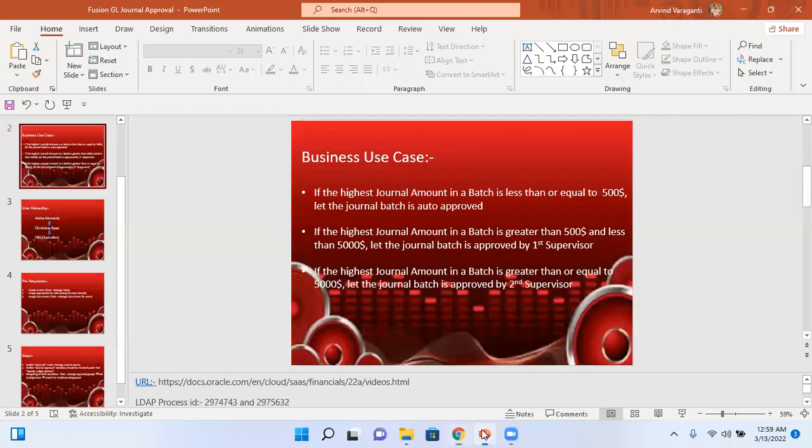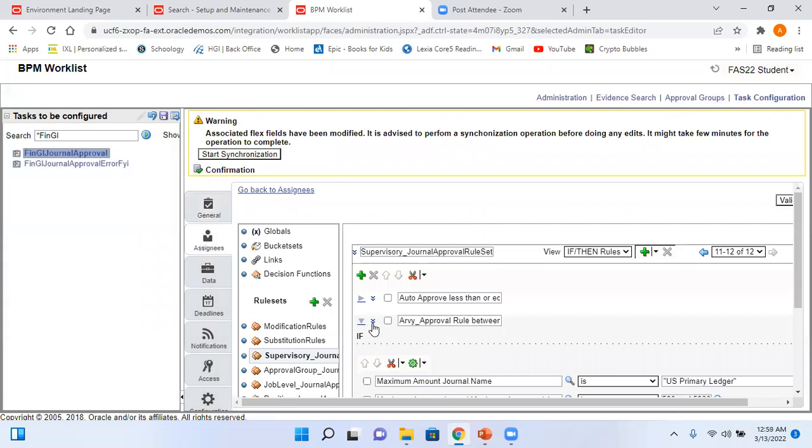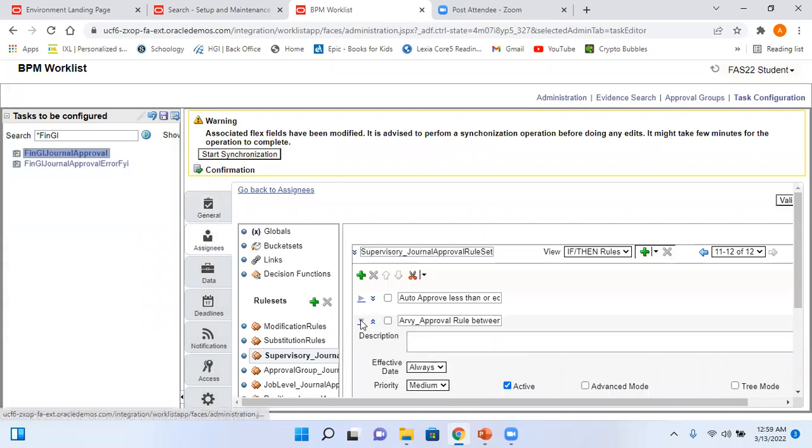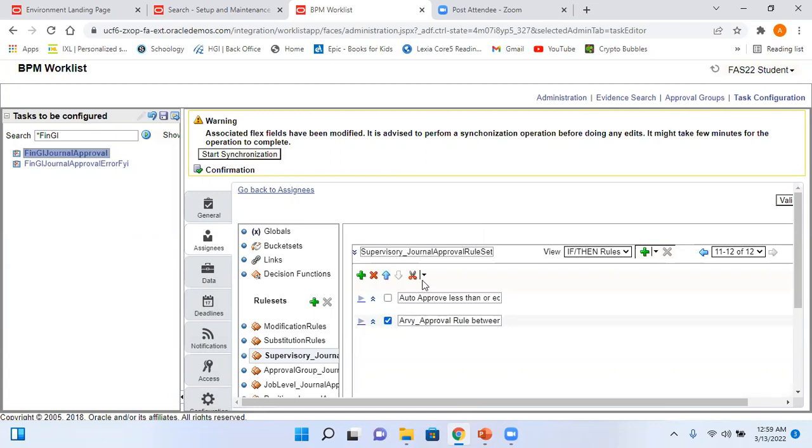Now we are done with writing this rule. Now let us write the next rule. If the general batch is greater than or equal to $5,000, then it needs to be approved by the second supervisor. So instead of writing all this content again, I can select this, copy, and then paste. It has created the second rule, and then I appropriately make the changes. So this rule is for approval rule greater than or equal to $5,000.